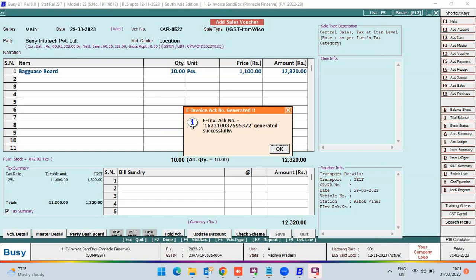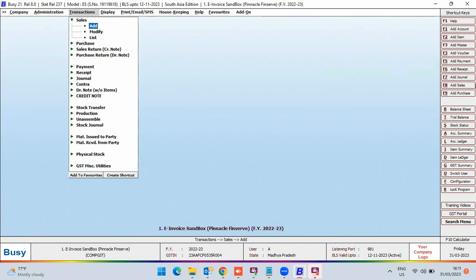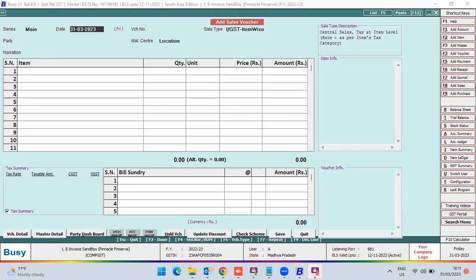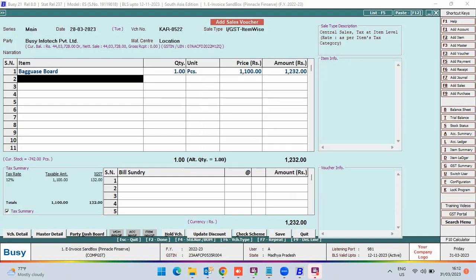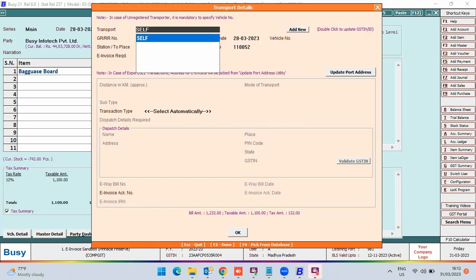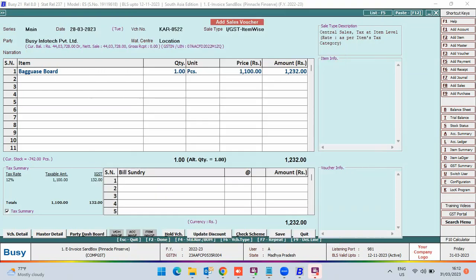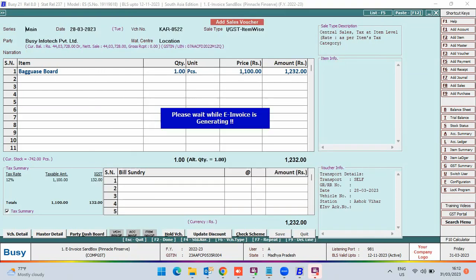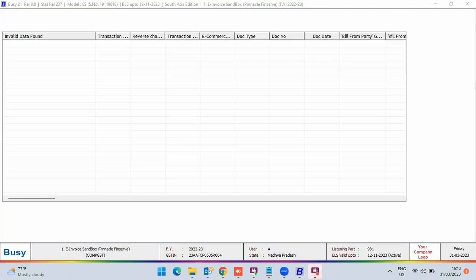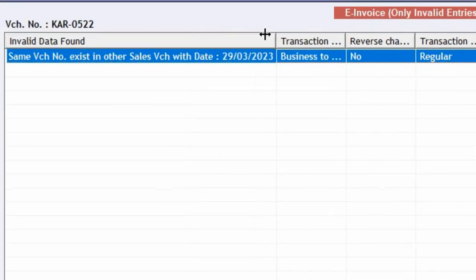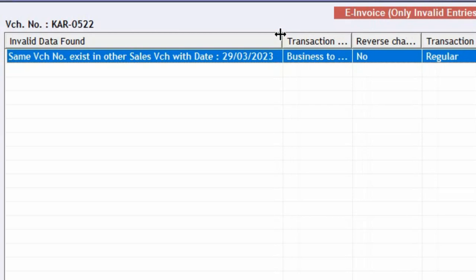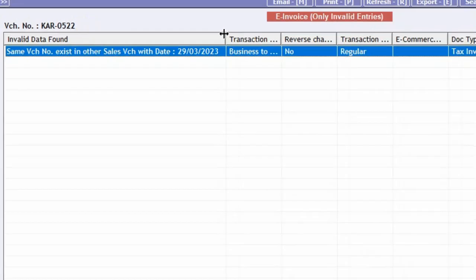Now next, we'll enter one more sale voucher with a different date but the voucher number same as that of the previous voucher, and we'll generate e-invoice for this voucher as well. Now, while generating e-invoice, we'll check for the possible error, and you can see an error: same voucher number exists in other sale voucher with date 29th March.